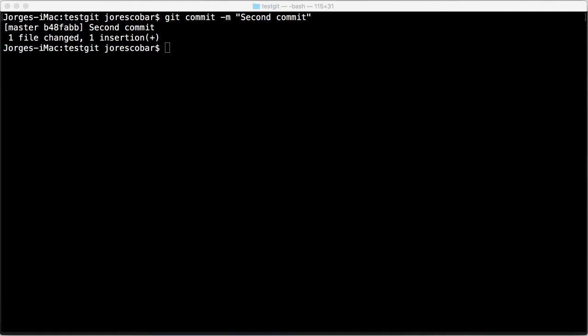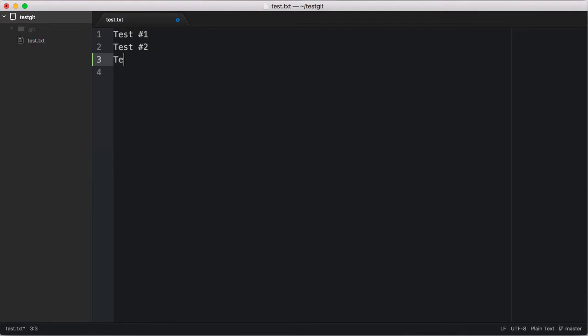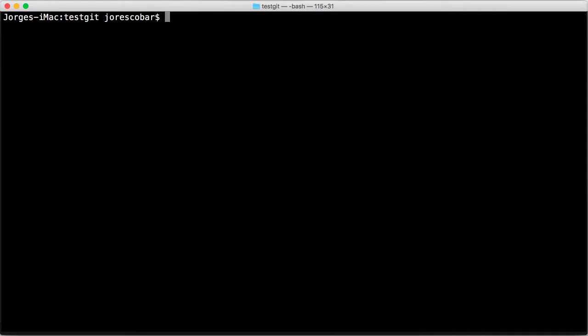Okay, so now we'll do something a bit different. We will modify our test.txt file, but also add a second file to the repository. So open Atom again and add a third line to the test.txt file and save it. If we do a git status, we get the following.